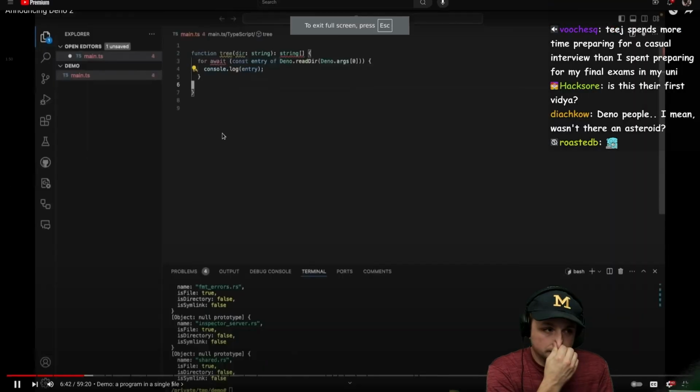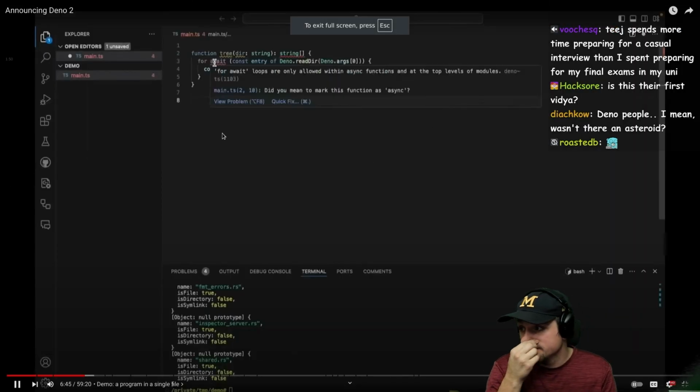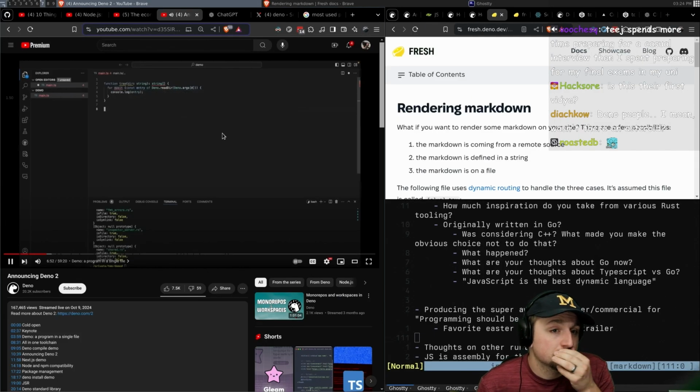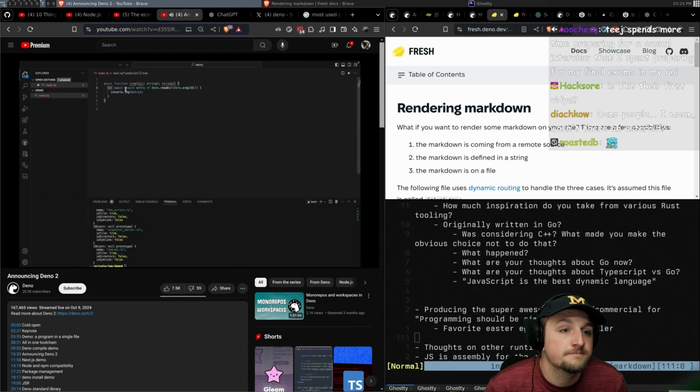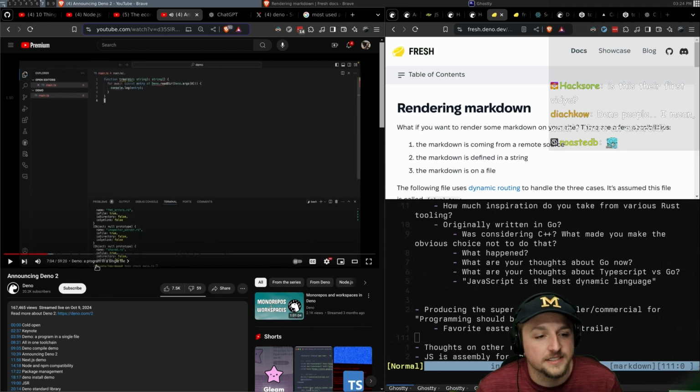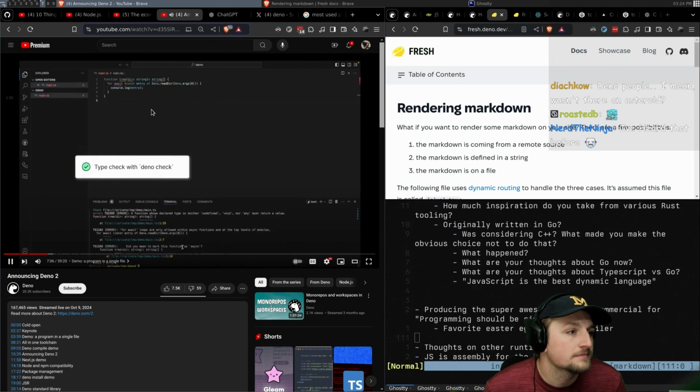Up here, and even here, there are some red squigglies from the language server. It's saying that we're doing a for await loop outside of an async function. So let's just add an async here. By the way, you can see these same errors if you do deno check. So just to back up a bit, there needs to be some space down here. Do deno check main.ts where you can see these same errors.